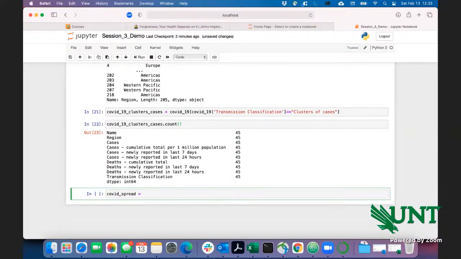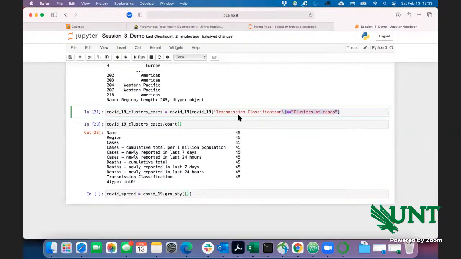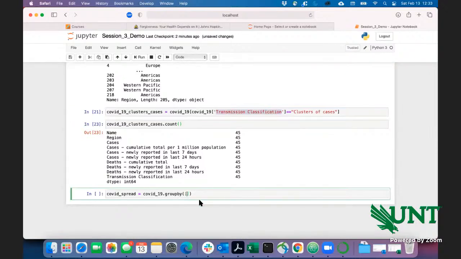Okay, so let's start with the basic data frame. COVID-19 dot, we'll use group by. Group by is one of the functions, and then we'll use transmission classification. We'll group by transmission classification.